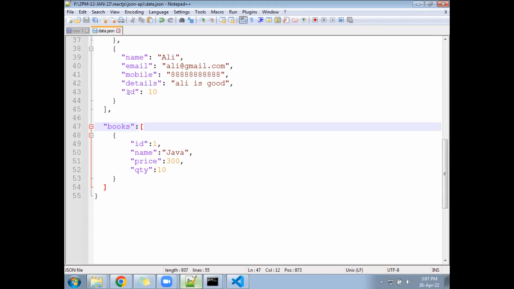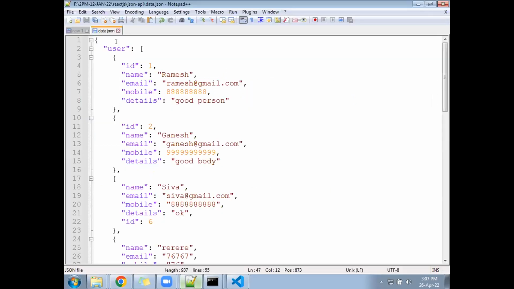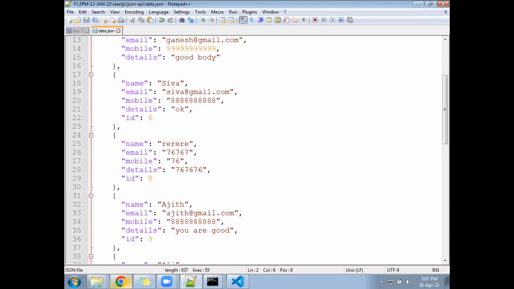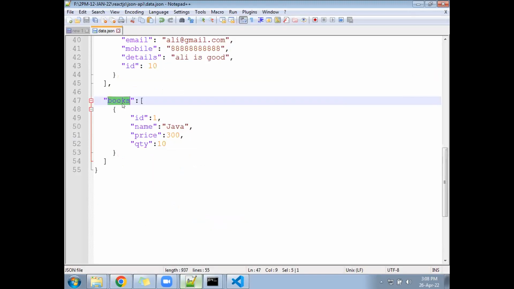Okay, hope ready. Now see, inside component number 7, you are reading the data from which array? The user array from the same file. Inside the component, what are you calling? Slash user. Instead of user, if you call book, it will give the book list. Let me convert it into book. If you call book, it will give the list of books.